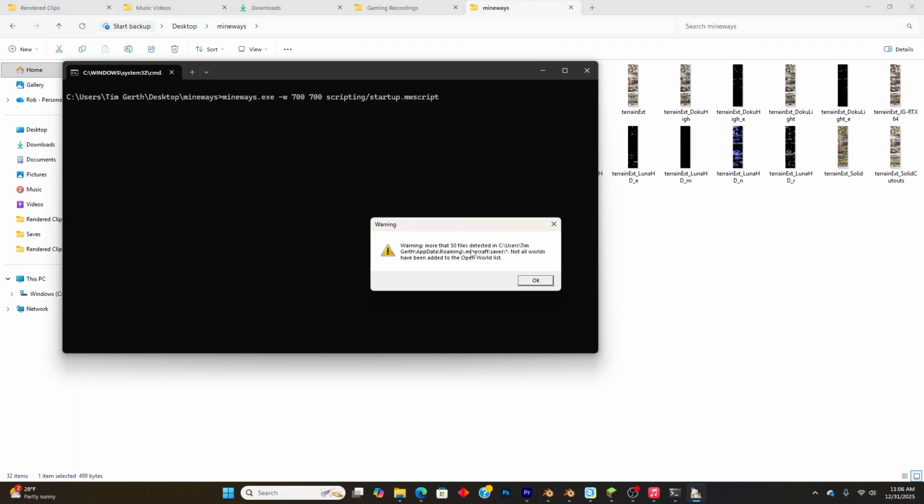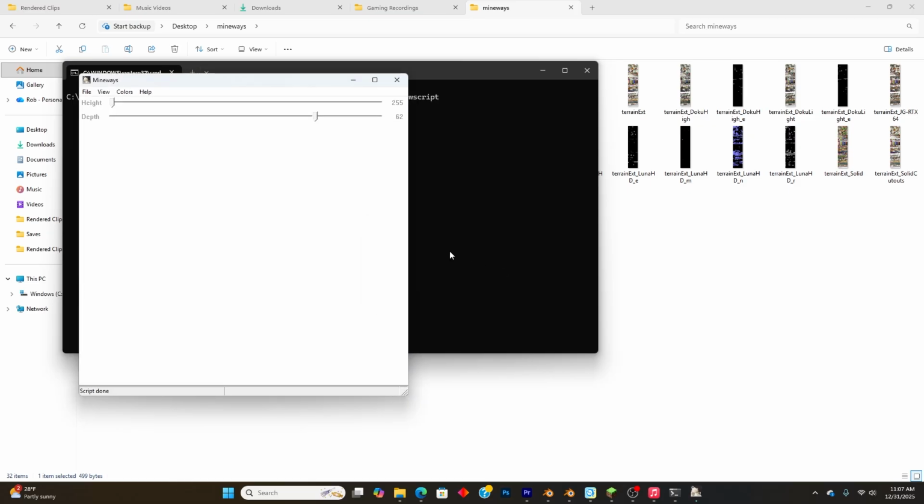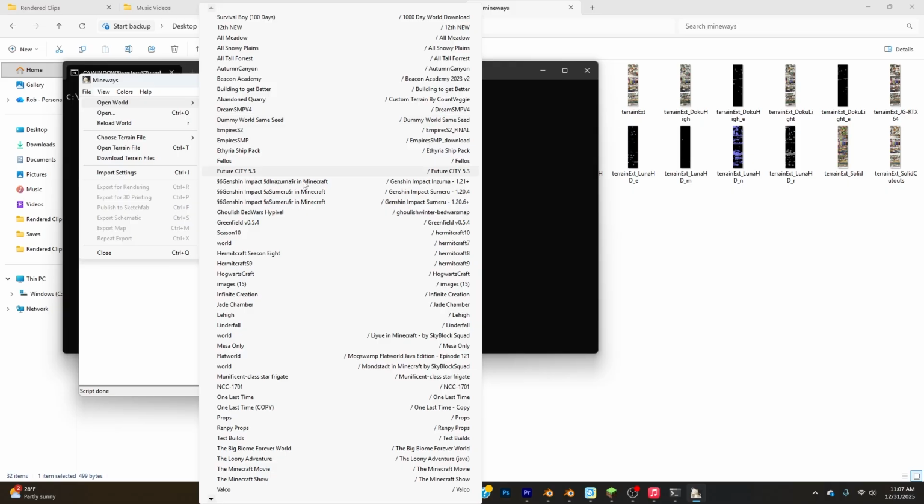And that's just a warning saying there's more than 50 files detected, and that they won't all be available on the default world list. So I'm going to OK that. Mineways comes up as a blank thing. You hit File, Open World, and here are all of your worlds in your Minecraft saves folder. It'll read these automatically.